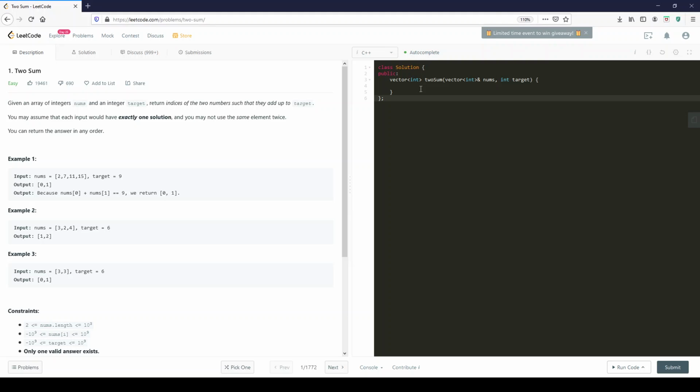This is TwoSum, probably the most famous problem you're likely to encounter. It says, given an array of integers nums and an integer target, return indices of the two numbers such that they add up to target. You may assume that each input will have exactly one solution, and you may not use the same element twice. You can return the answer in any order.